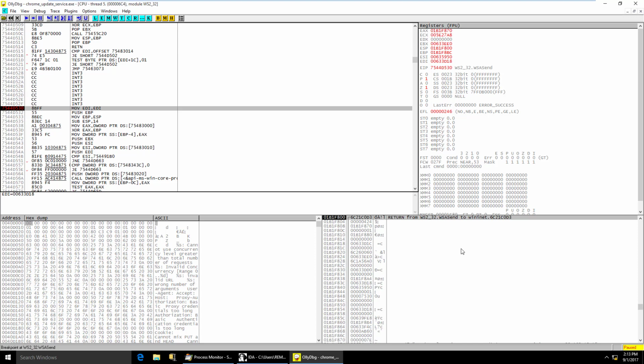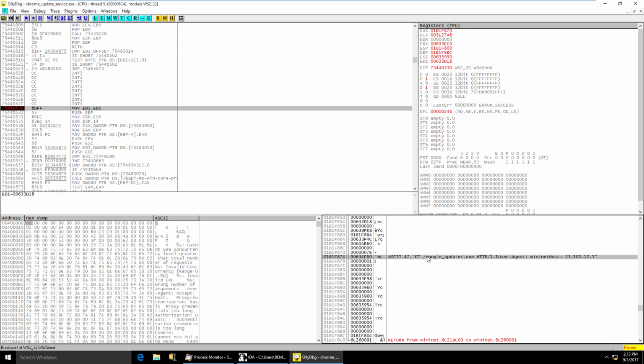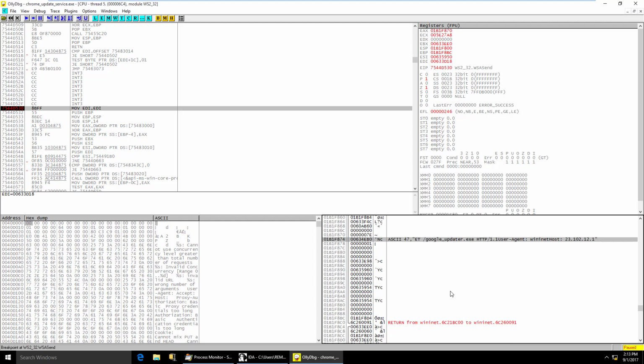And then if we scroll on the bottom right to see what's on the stack, we can see parameters to what appears to be the HTTP request. And here you once again see the hard-coded IP address. You see the file that it requests, googleupdater.exe, and it also gives it the user agent of WinINetHost, which could make for an interesting indicator of compromise.